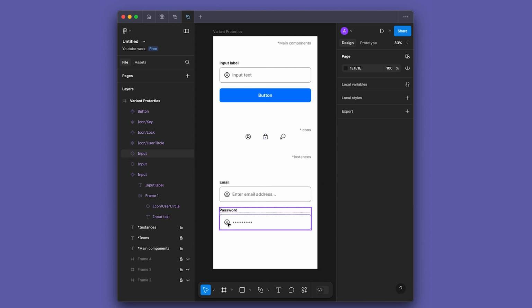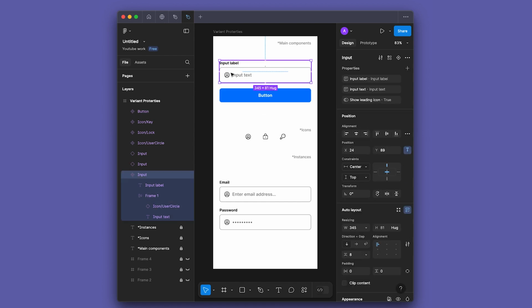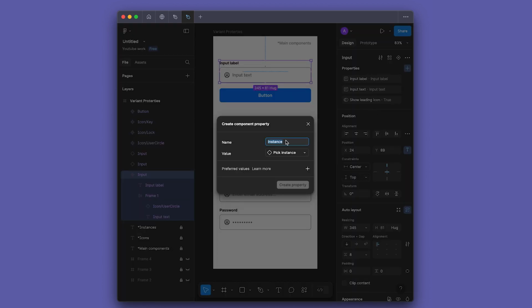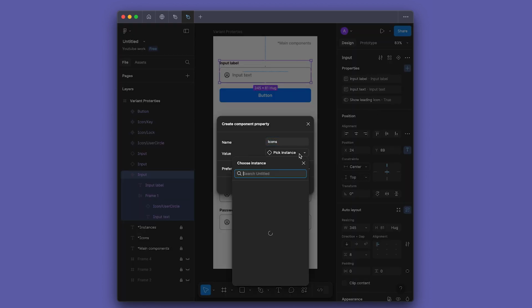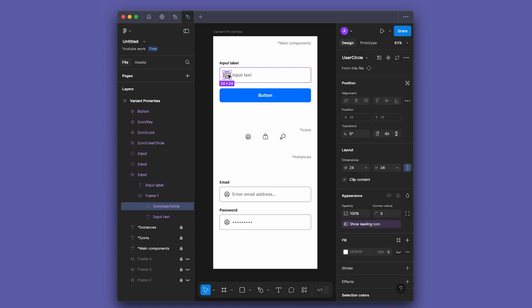Okay, now we need to change the icon, but we don't want to change it manually. We want to change it from here. For this we need to create an instance swap property. So let's select the main component and click instance swap property. This one will be icons. Let's select this one value, click on the icons to select the user, and create property. Okay, so now as we can see, we have created an instance swap property. Now select the icon, apply the property, and select icons.